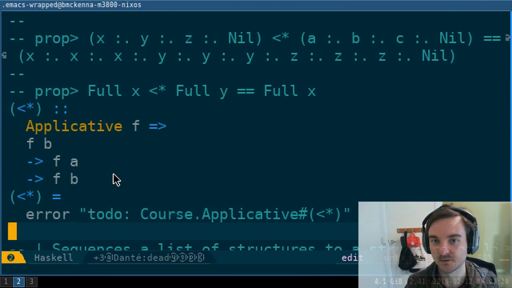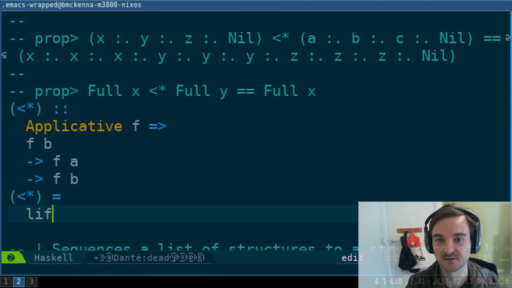Okay, so let's implement this one. Let's use our reasoning again. We've got f of b and f of a, and we need to get back an f of b. So lift two, let's use our lift two thing again. We've got f of a, f of b. Let's look at this.